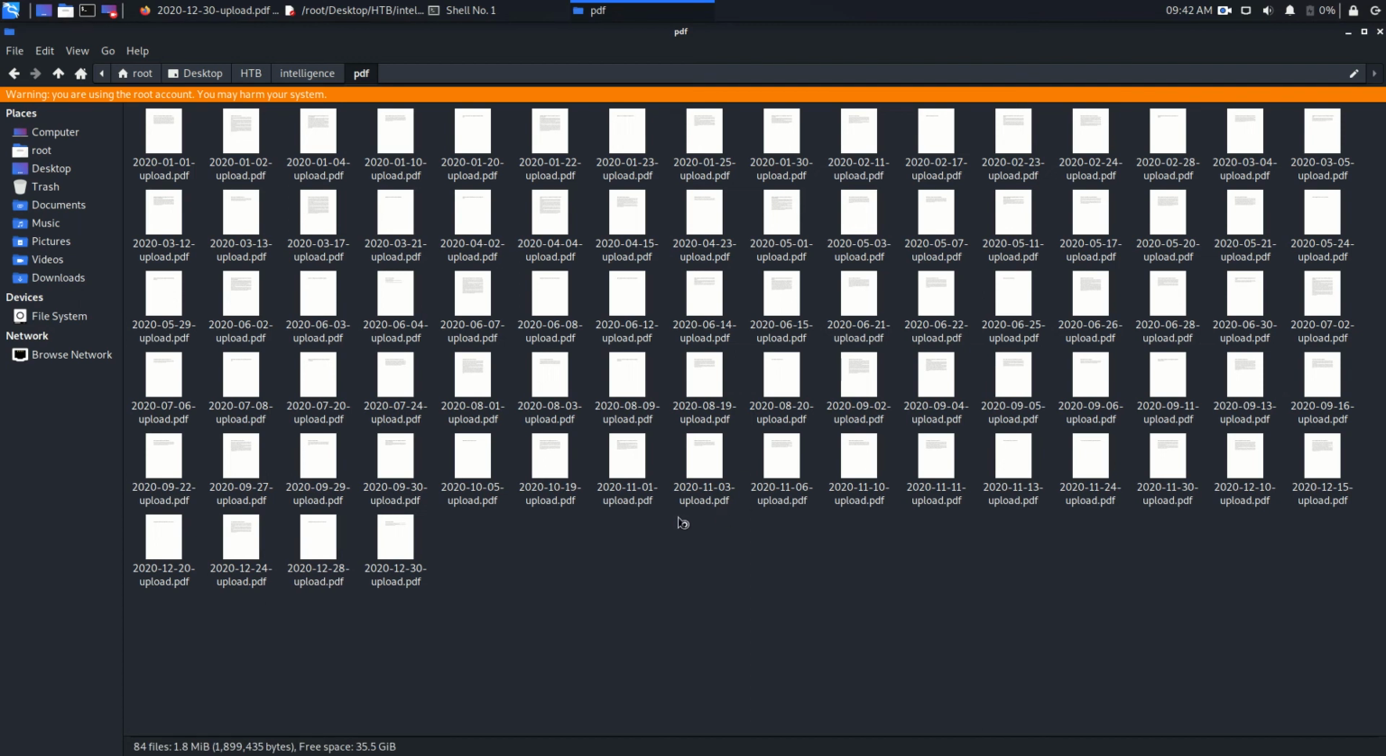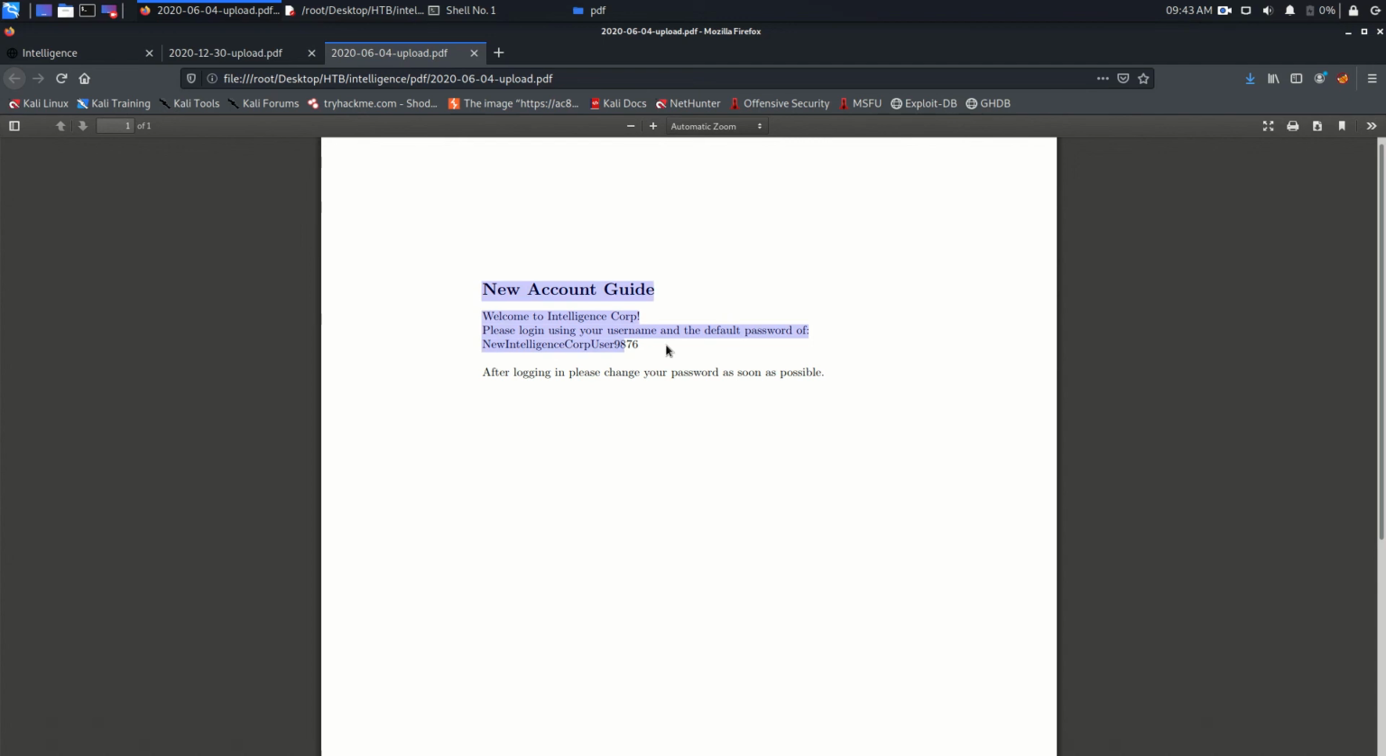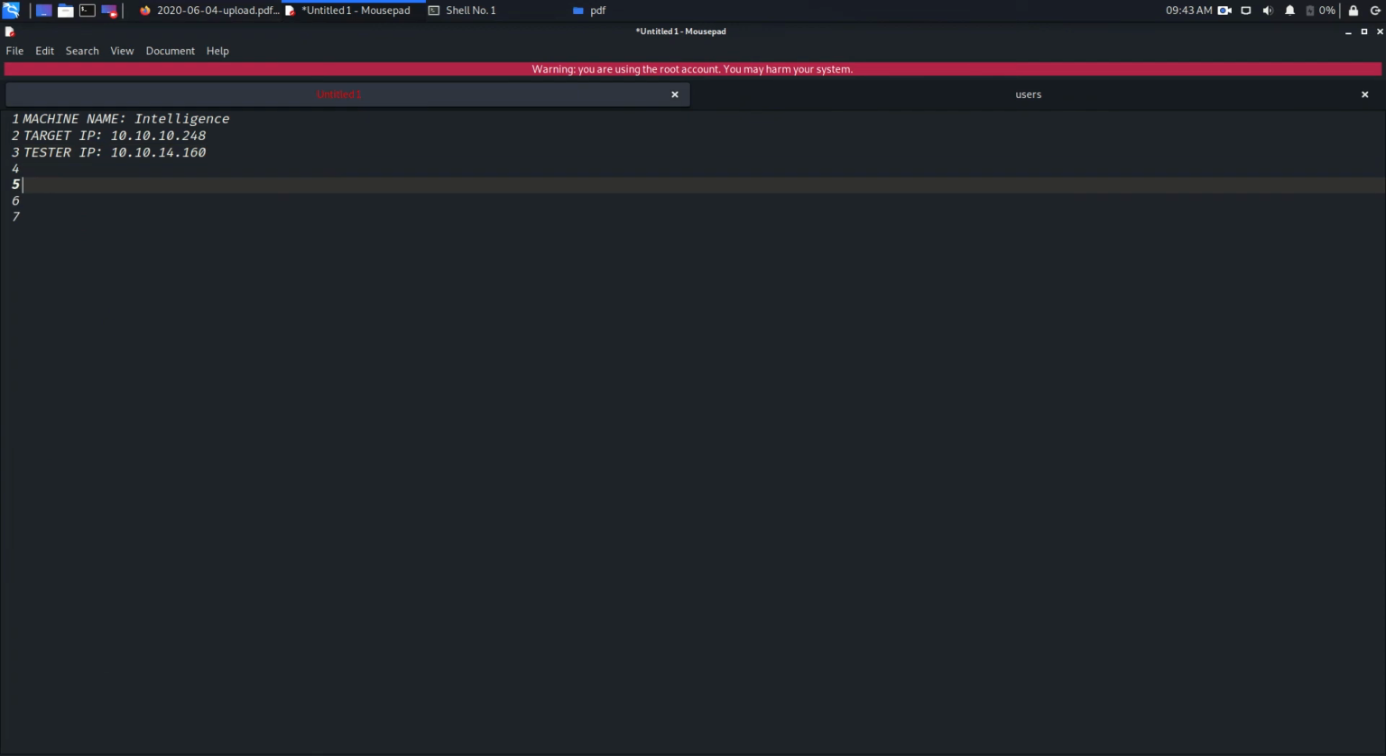So I'm not going to open all these files because I already checked those files. But in a file that is on the 6th month and the date is 4, in this file I found something interesting, and that was the default password for all the users. So it said new account guide, welcome to Intelligence Core, please log in using your username and the default password of this. So this is very interesting to me. I'm just going to copy this and paste it here. So password is this, save.